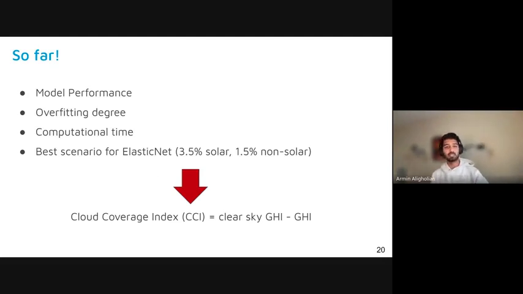So if we have a sunny day without any cloud, this clear sky GHI minus GHI should be 0 for the whole day. And if we have a cloudy day, then the measured GHI is lower than clear sky, so we have larger values for the CCI. And we use this in the hours that clear sky GHI is positive, which means we got rid of the 0 values, so we consider only daytime. So winter has shorter days, and summer has longer days.